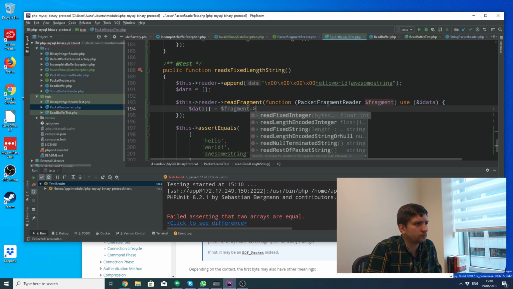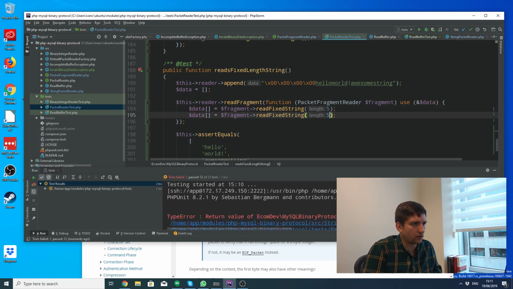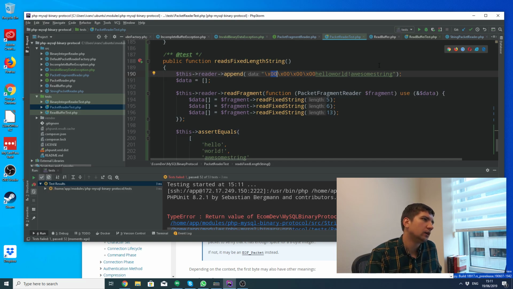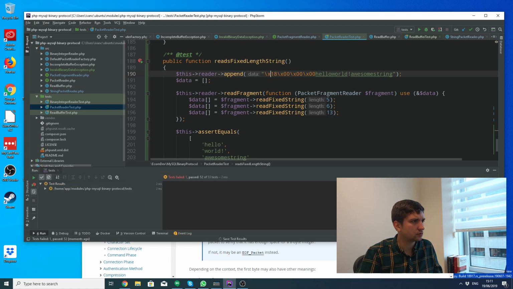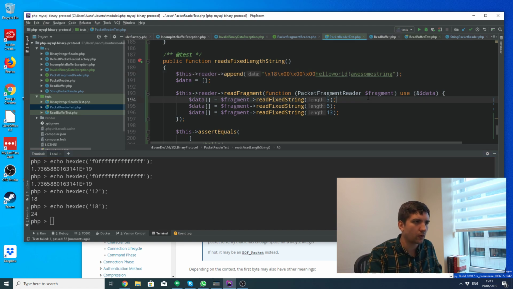So fragment ReadFixedString of first of all 5, then read a string of 6, and then we need to read a string of 13 characters long, and it all should be 24. So definitely it's going to be 1, and then 8, so it should be 18 bytes long. Let's just verify it. So 18, it should be 24 bytes long. Yeah, it's 24, correct. So this is hexadecimal to tell that this is the length of the packet.